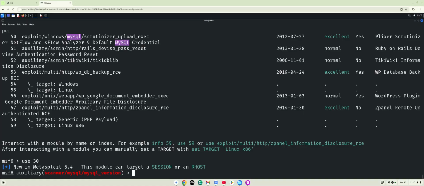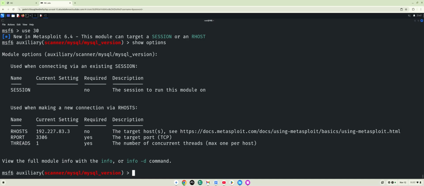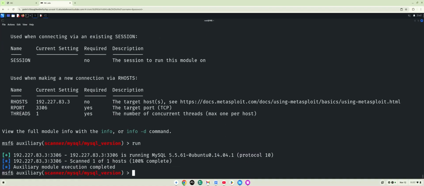All right, so I'm going to go to show options just to make sure that that global parameter is set. Okay, everything looks like it's set, again because we chose a MySQL related module, the remote port is already set to 3306 by default. So I'm going to run this and let's see if it gives me back anything, and it did.